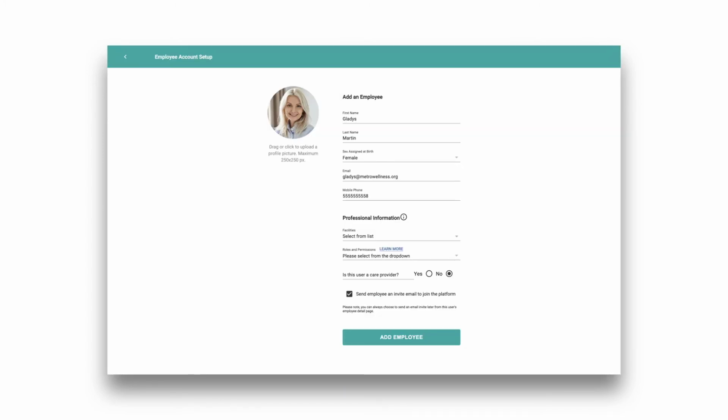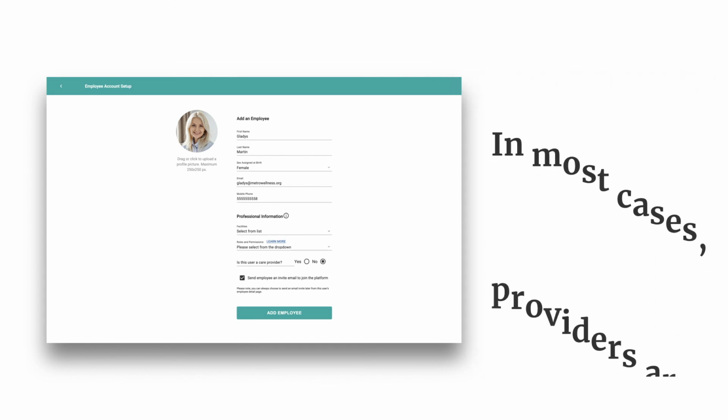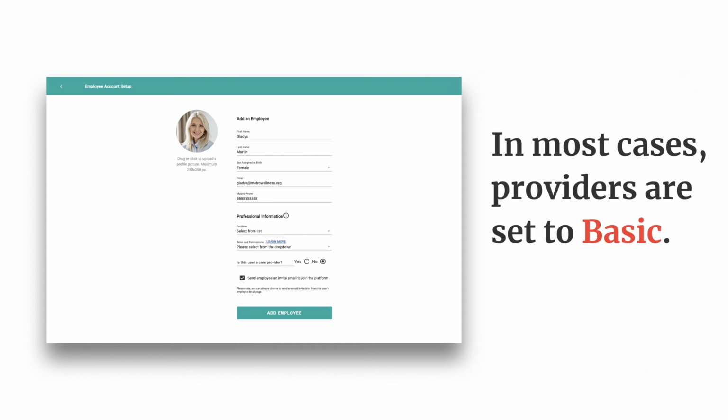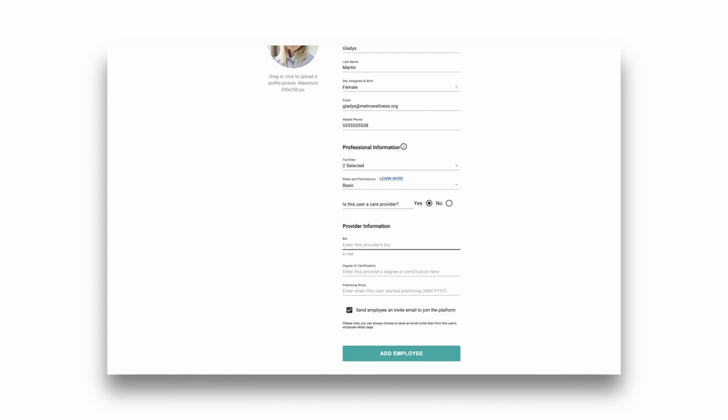Under Roles and Permissions, the Learn More hyperlink takes you to a PDF that provides a comprehensive overview of what each role grants permissions to. In most cases, providers are set to basic, as this role does not send scheduling emails to the providers and does not grant management permissions. For this example, the new employee is a provider, so we'll set the roles and permissions to basic and select yes to the following question.